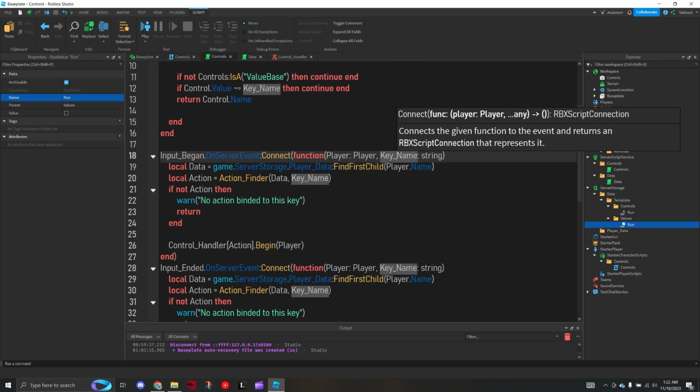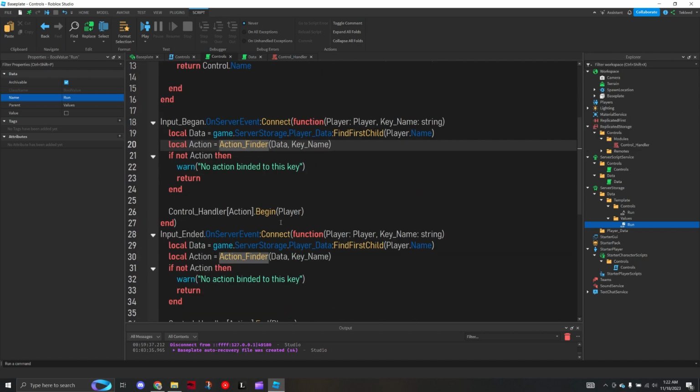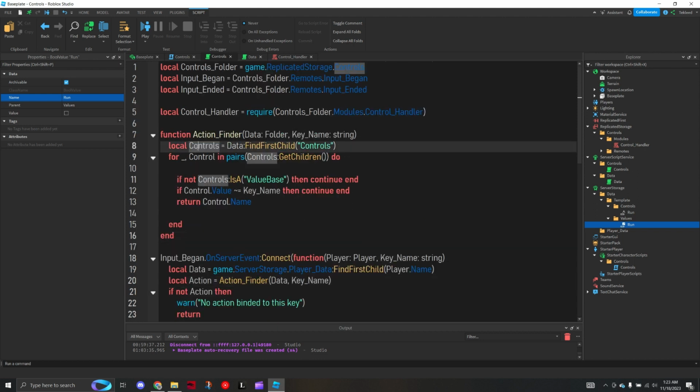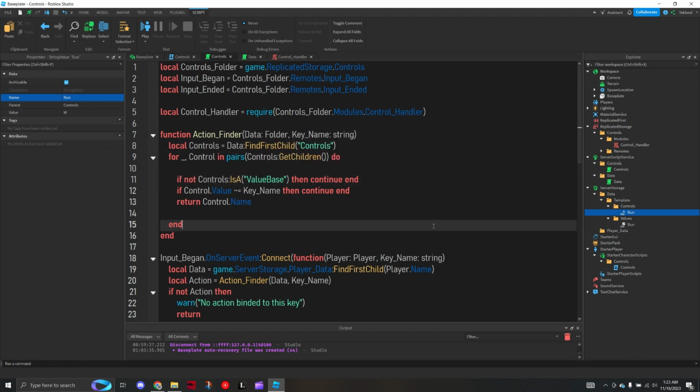And then here it is, we are passing it through this function that we have created called action finder. This takes two parameters, one being the player's data folder, and the second being the key code name that we are passing. It is then going to loop through all the controls that we have, compare the value of it. So in this case, for run, we have W. So if we press W, it's going to look for it. We have a check to make sure that what we are checking is actually a value. If not, then we are going to continue, which means go to the next pair or next value or next object that we're searching for in the folder.